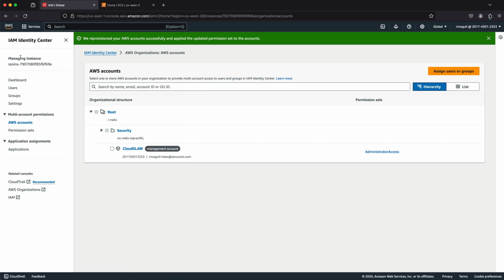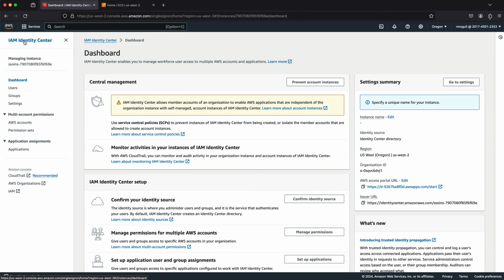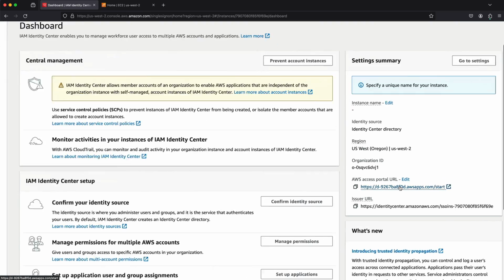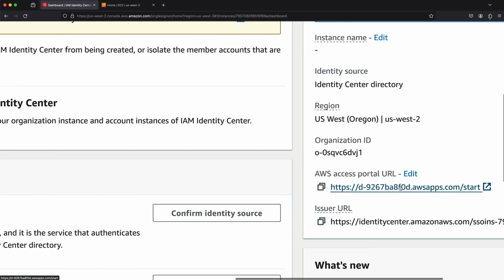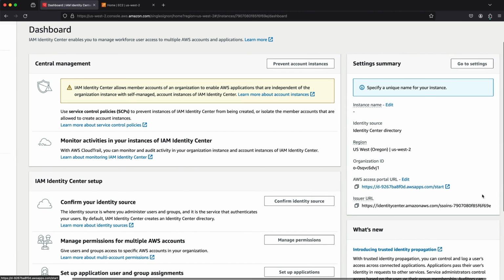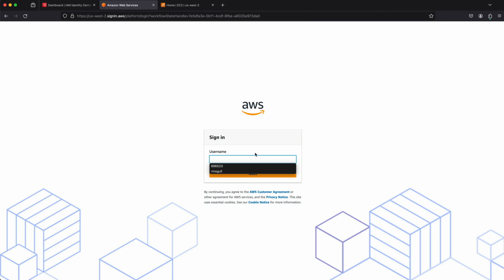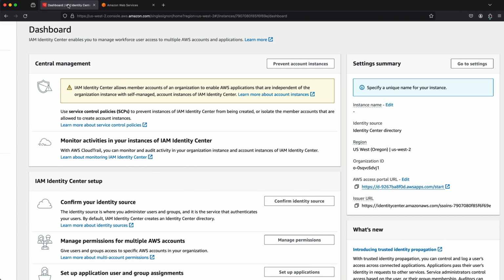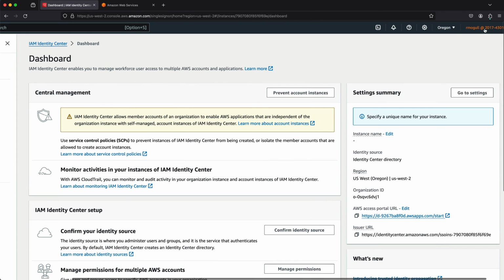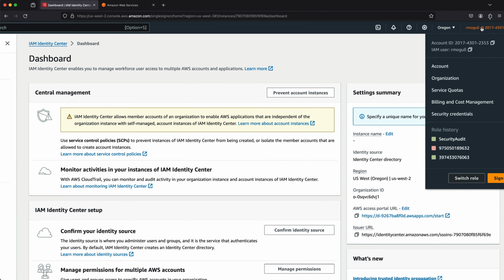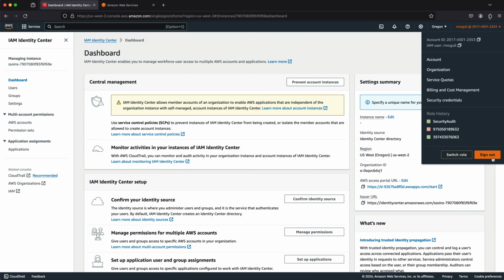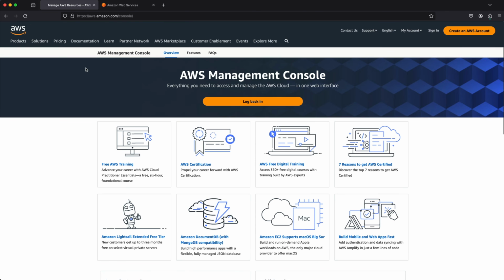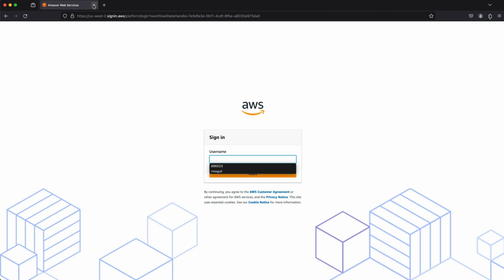So I'm going to go back to the main screen of Identity Center. And if you recall, we have our AWS Access Portal URL. Let me go ahead and open that up. Now, by opening this up, it's going to create problems if I have an open session. So I'm going to go here. I'm actually going to log out of my admin session. Nope, zoomed in there. Let's sign out. And we'll close that window.